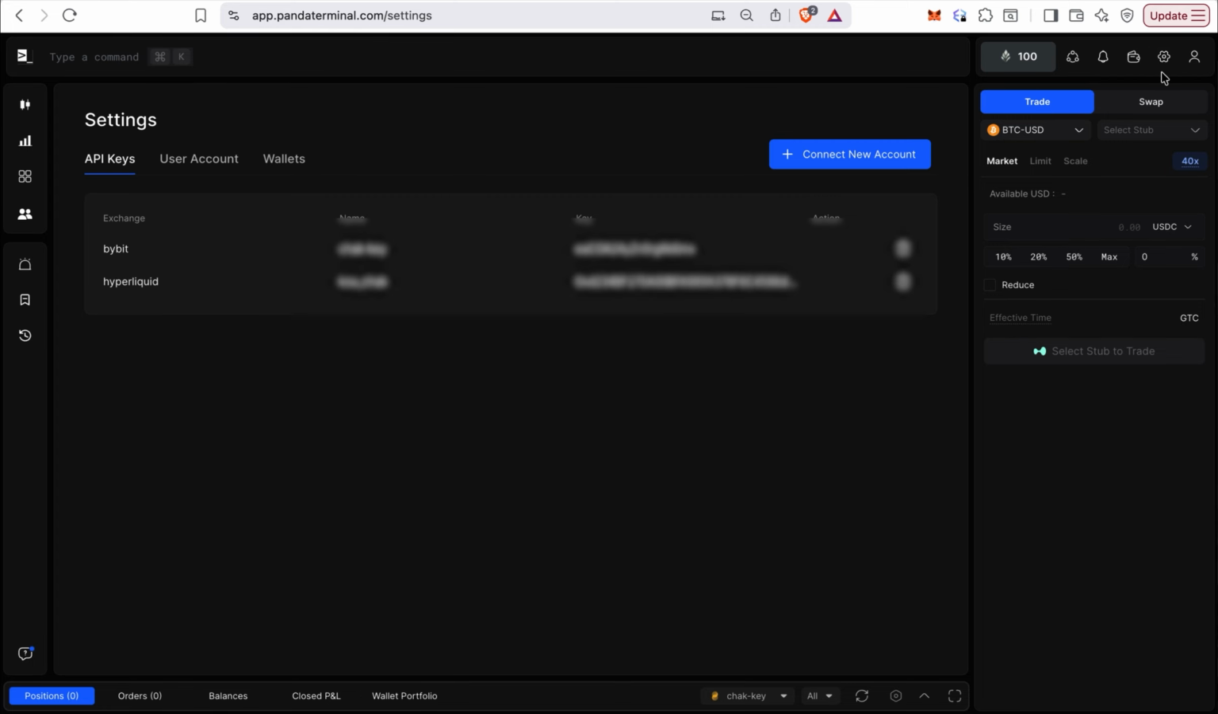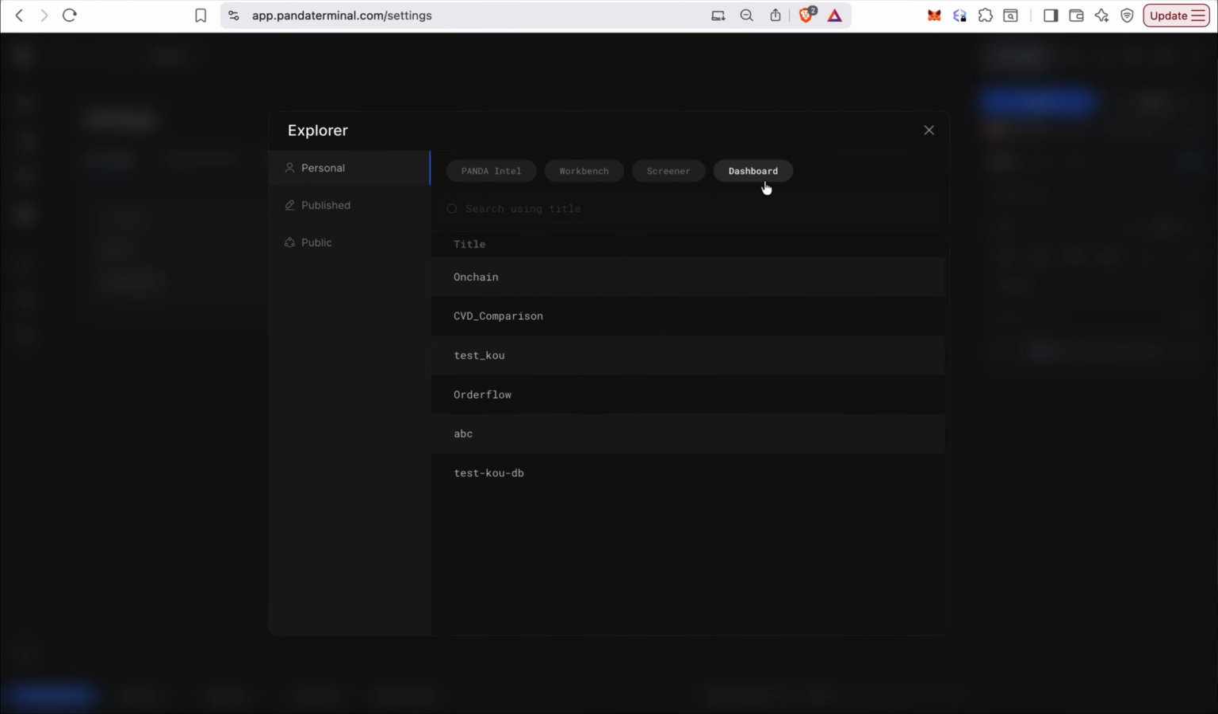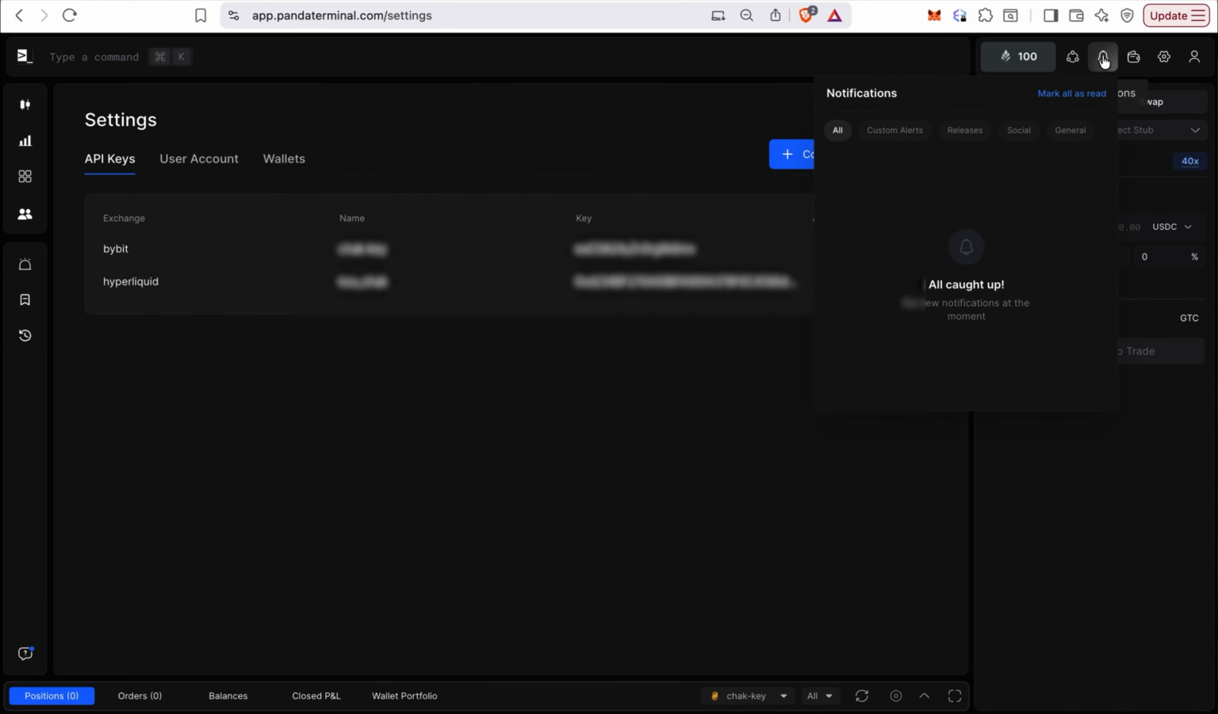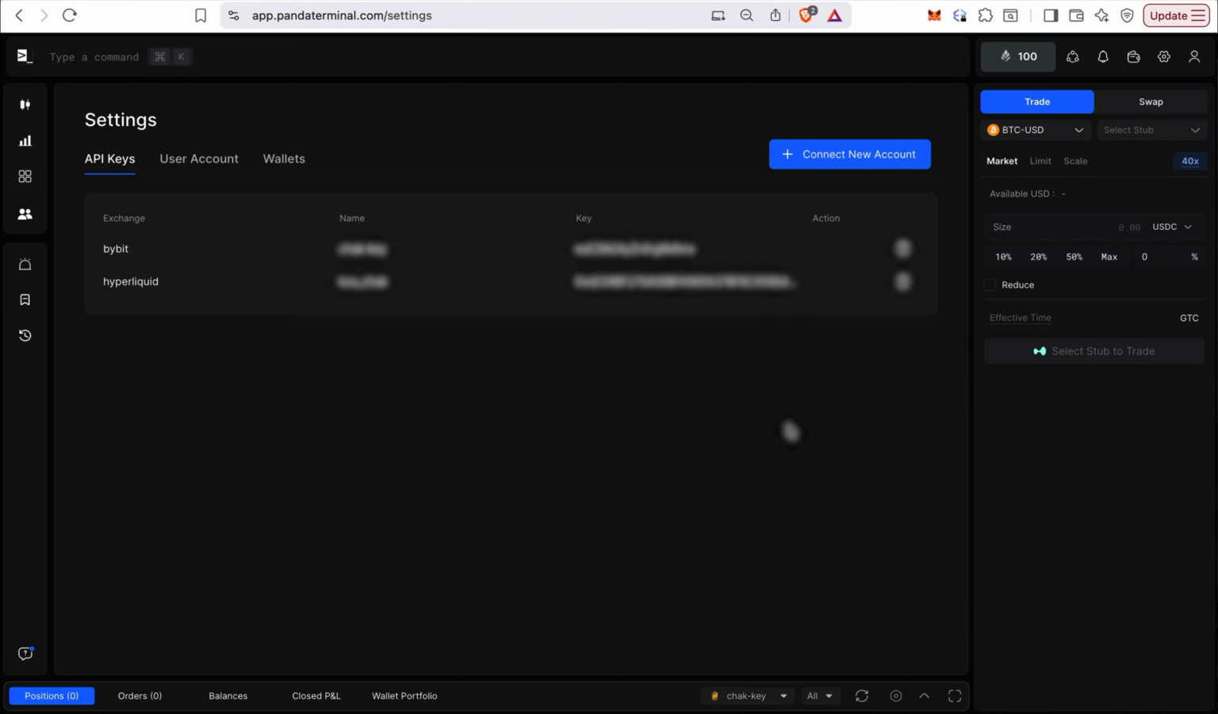So I have to go to Workbench. It's basically an explorer which contains all the intels I have saved. You can directly go there and see the list here. And this is the notification section, where you can set up custom alerts for new releases coming or something on social or something in general. And this is the wallet, the preview wallet. This is the MetaMask wallet I used for login. You can add a few other accounts too for trading purposes.